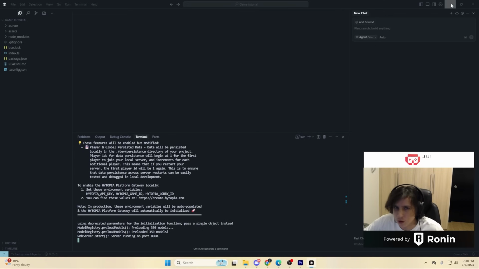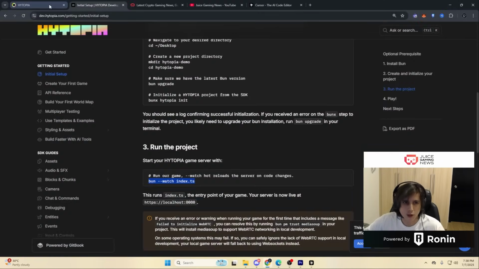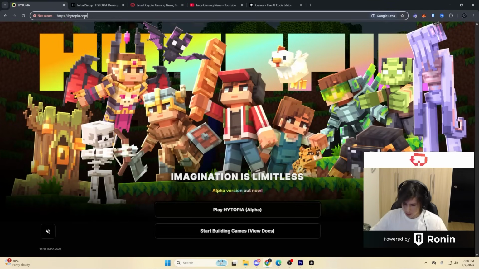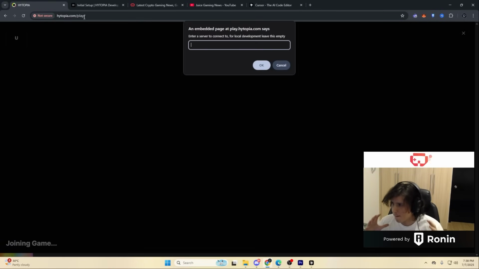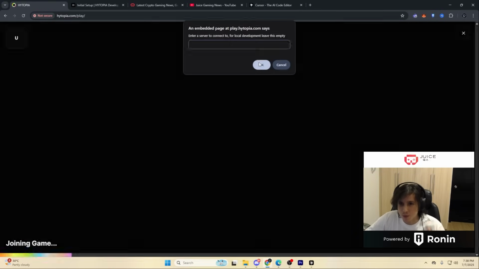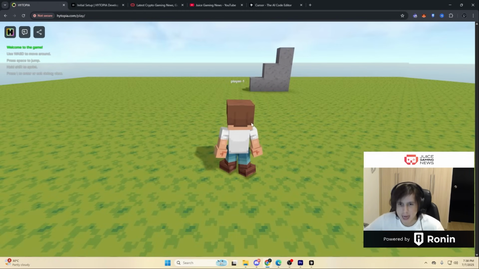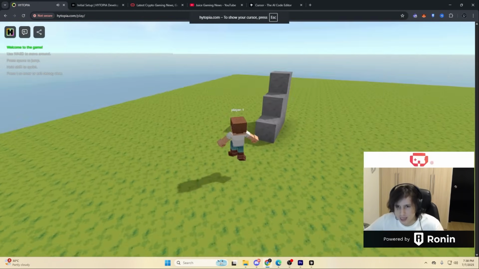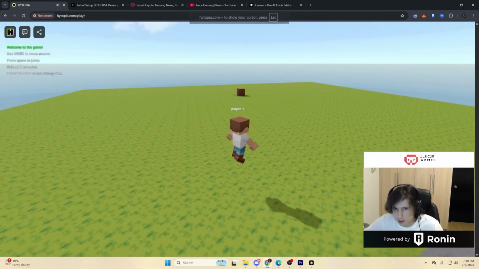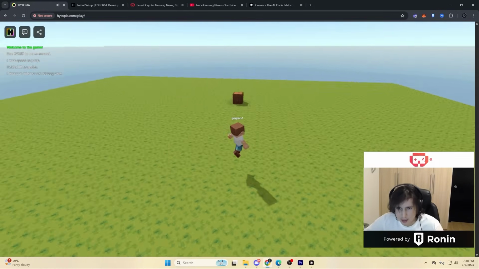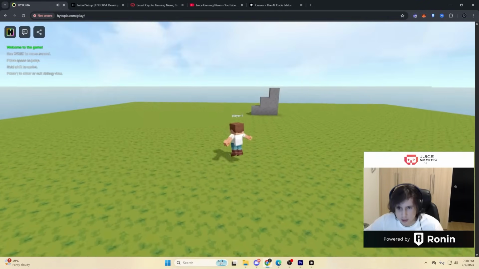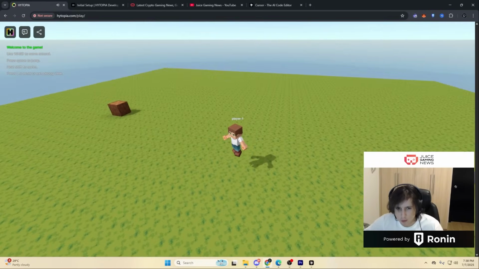So this is what you're going to do. You're going to go to the website where your project is running right now. So you're going to go to hytopia.com/play and this is going to be your map right now. This is going to be your project. Everything you do inside Cursor is going to reflect right here. So this is how you start. Obviously there's nothing here, there's no game, there's just a character jumping around.